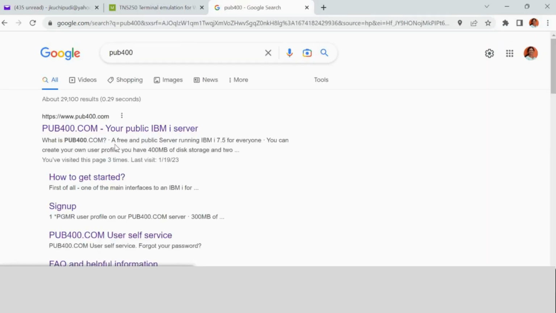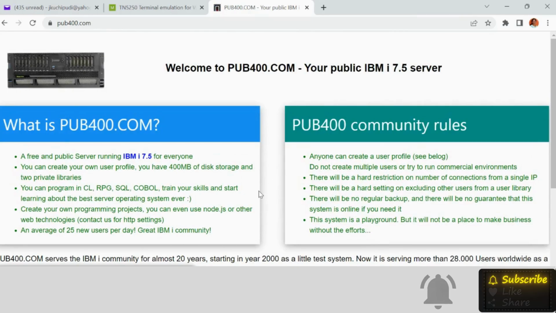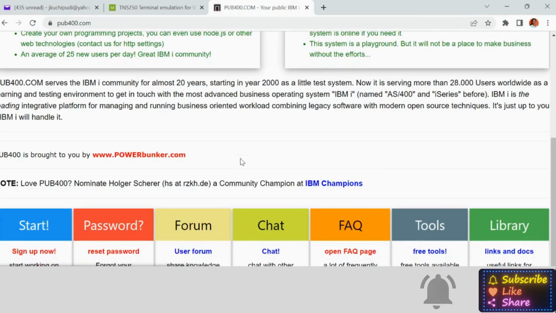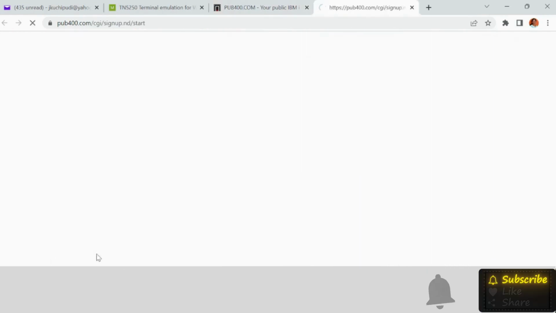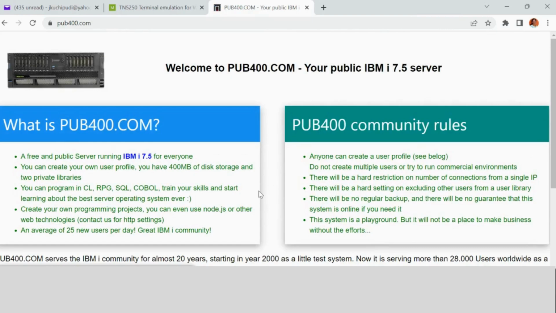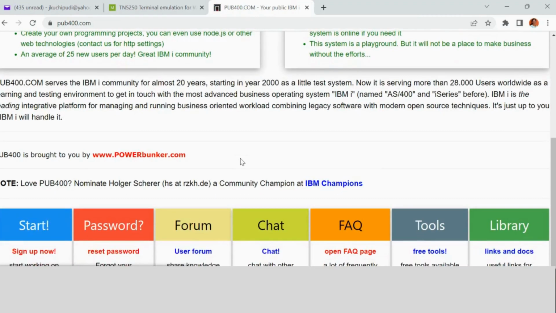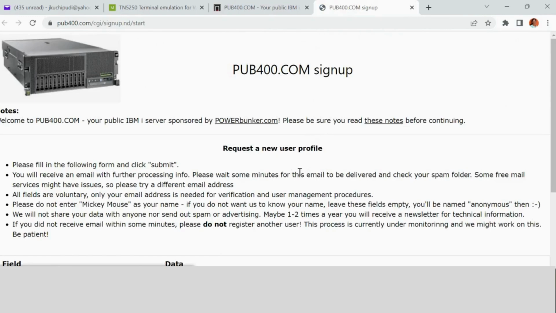Today's topic is AS400 connection steps and getting access into the system. IBM is providing free software from PUB400.com. Just type PUB400 in Google and select it to get into the PUB400 web page. Then you can see all the details. It has good information like how we can use it and what the user groups are, etc.